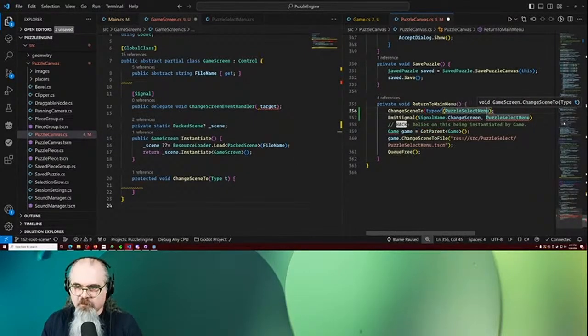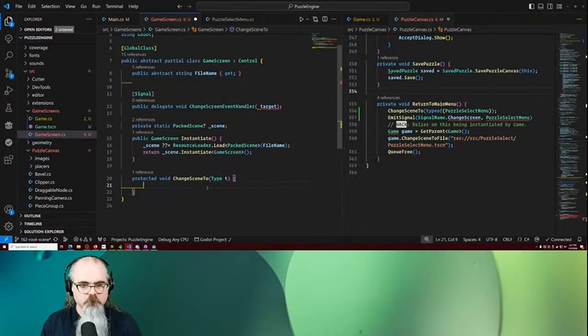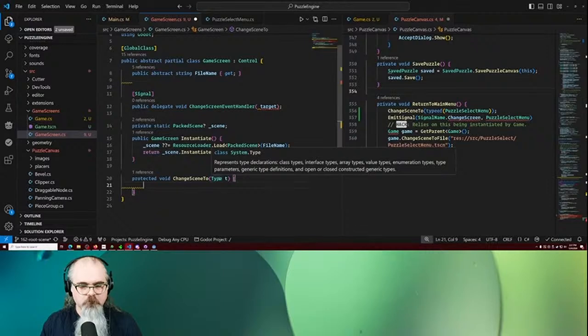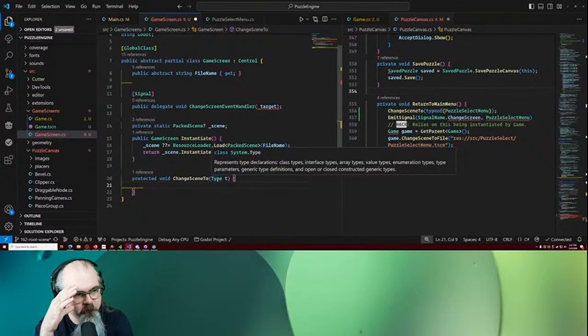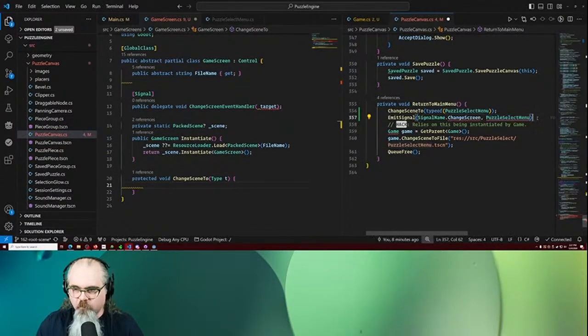I mean, we could do type of puzzle select menu, at which point we send the type across. Hmm. So, I mean, we can do that. We could pass that type over. That doesn't give me what I want. I basically want to pass something that isn't an instantiation of puzzle select menu. I just want to say puzzle select menu is where you're going.